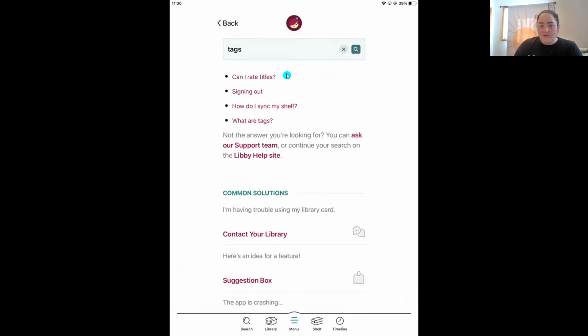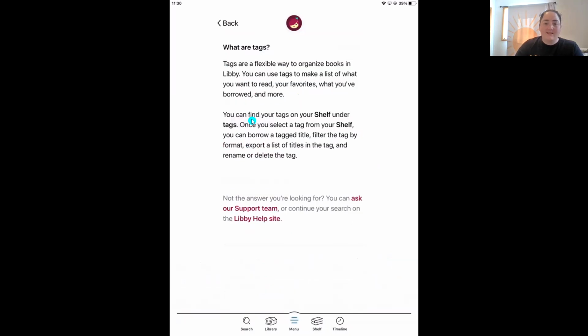Again, this is the computer trying to answer your question. So she's going to give out a few different articles here. What are tags is most relevant. So we can tap on what are tags. And here, Libby is giving us the description of tags and where to find them on our shelf.